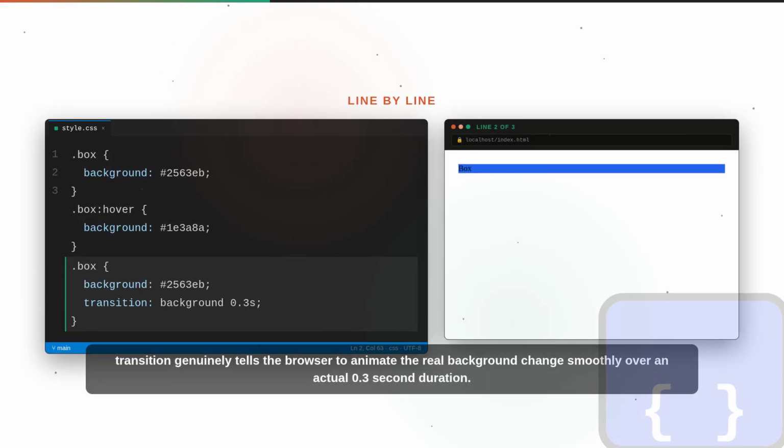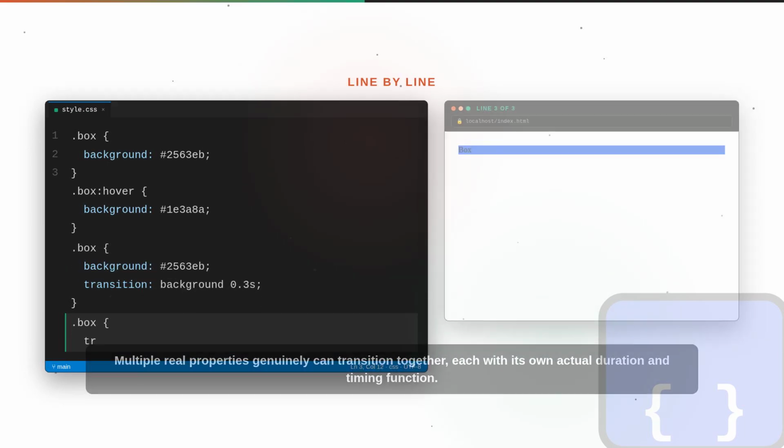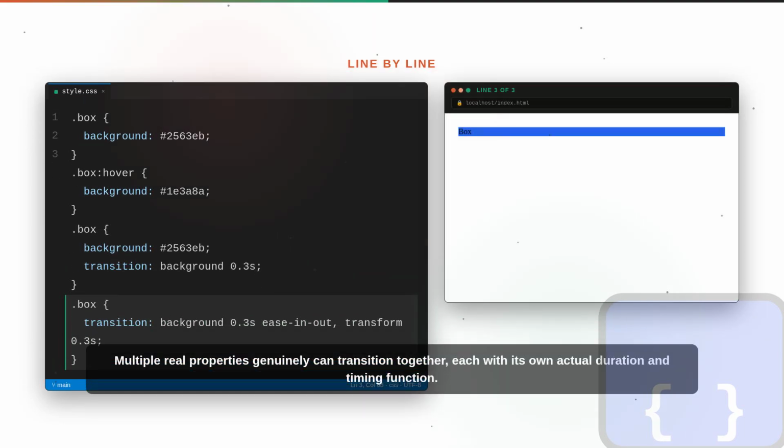Transition tells the browser to animate the background change smoothly over a 0.3-second duration. Multiple properties can transition together, each with its own duration and timing function.